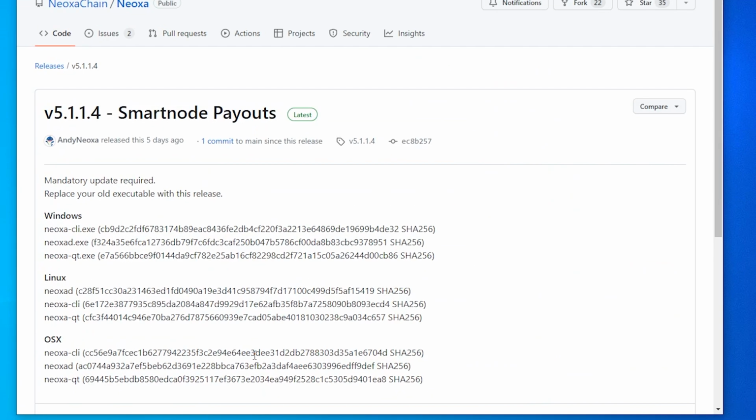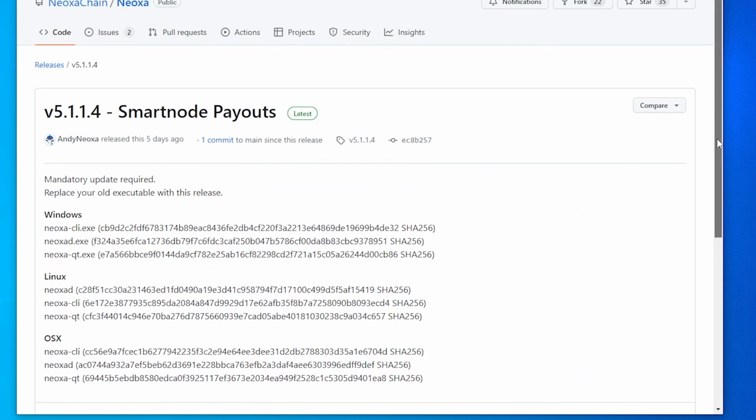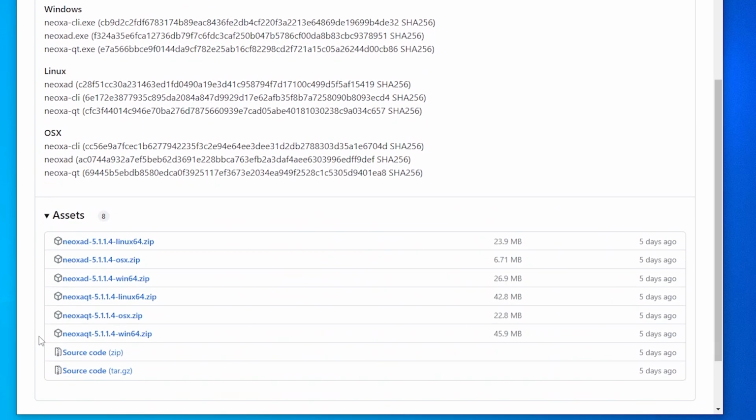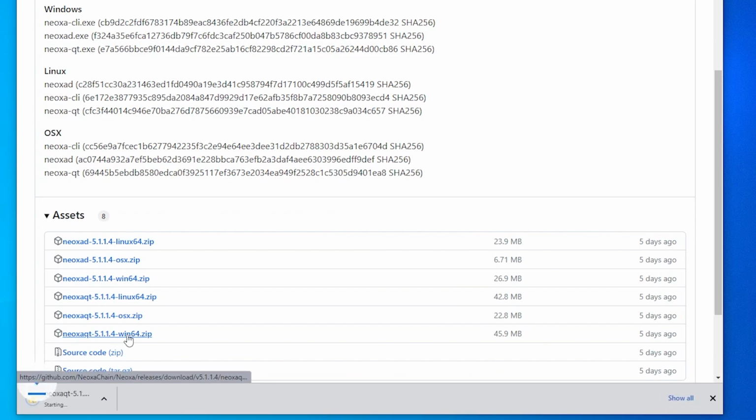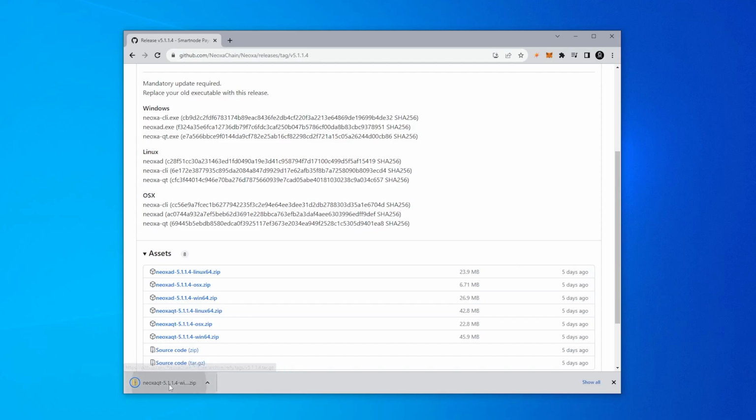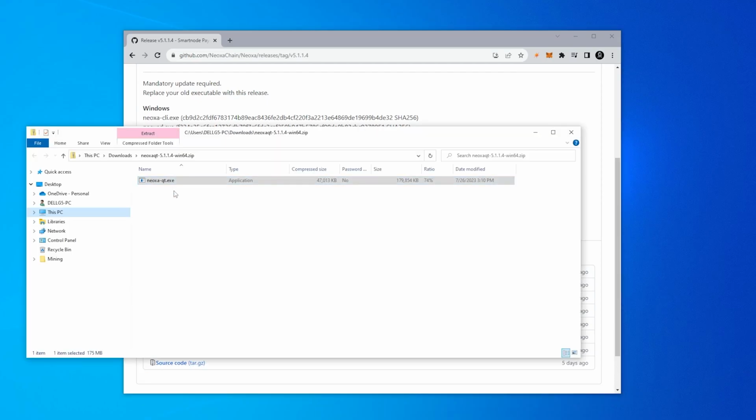They have several different versions over here. We're on a Windows PC, so we're going to scroll down a little bit, and we're going to be downloading the Neoxa Qt version right over here. Go ahead and click on that, and it's going to download the file. We'll click on it to open it, and here it is inside my downloads folder. I'm just going to drag it and put it on my desktop. Okay, and it's extracted it onto my desktop.